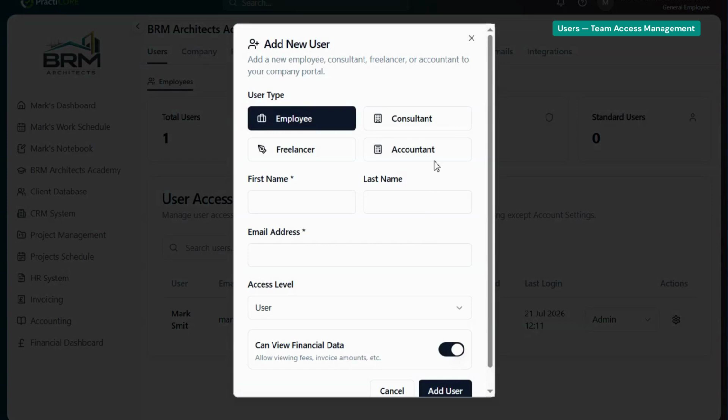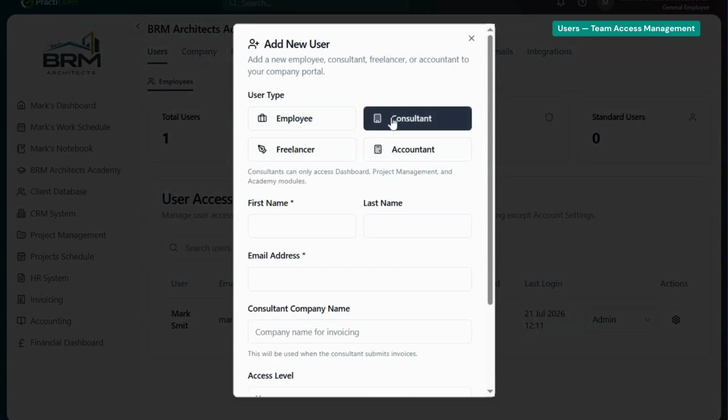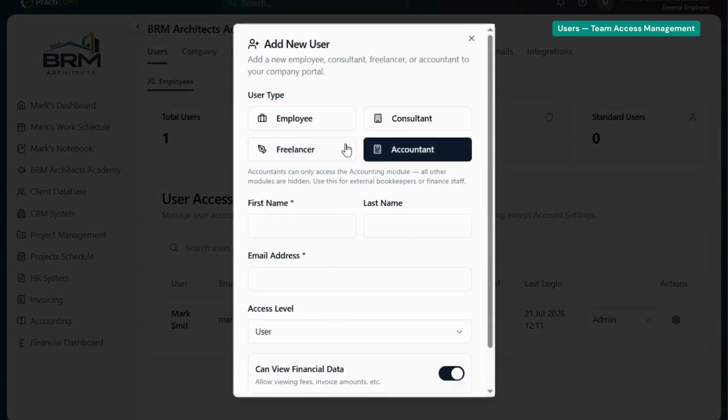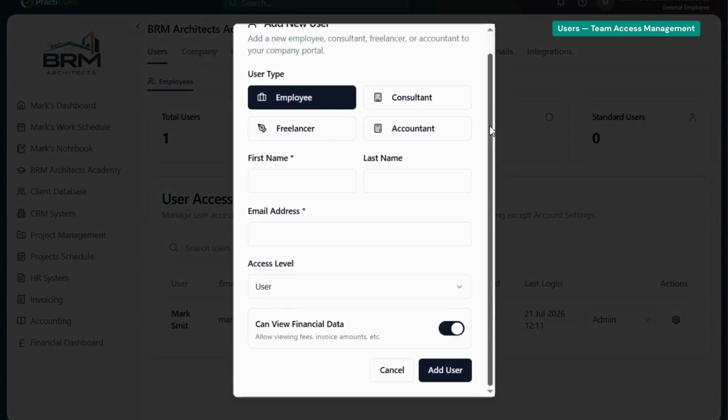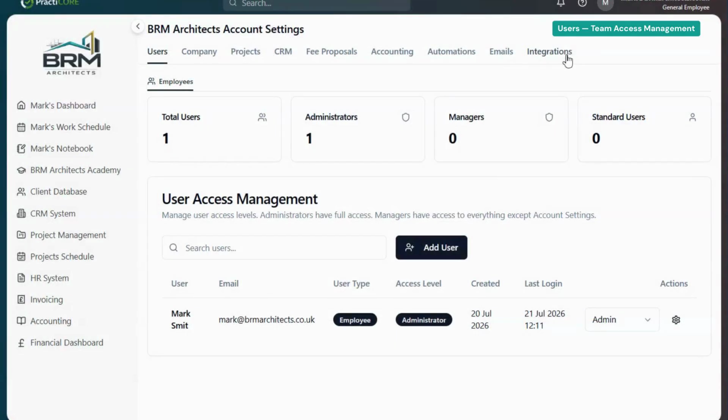To add a new team member, click Add User and select the appropriate type: employee, consultant, freelancer, or accountant, each with its own tailored access level and permissions.